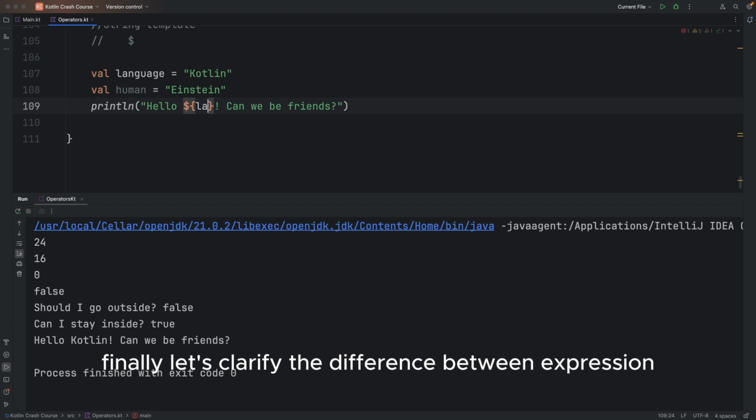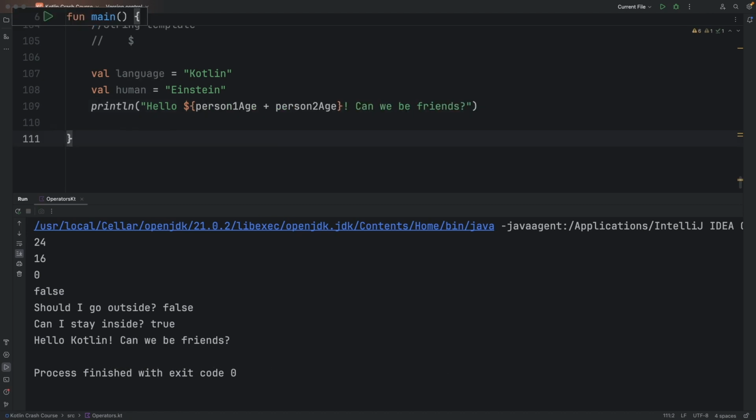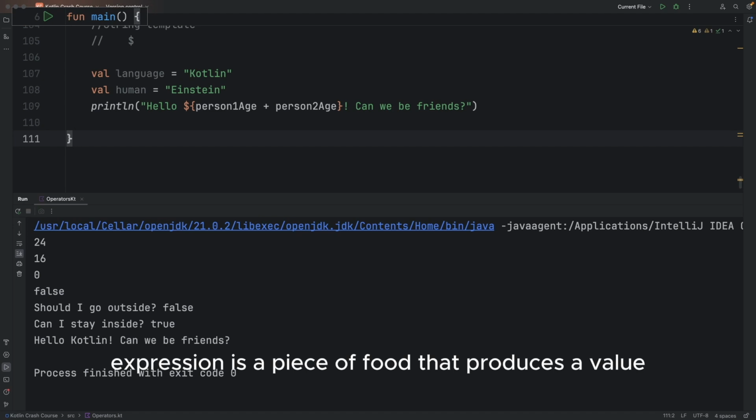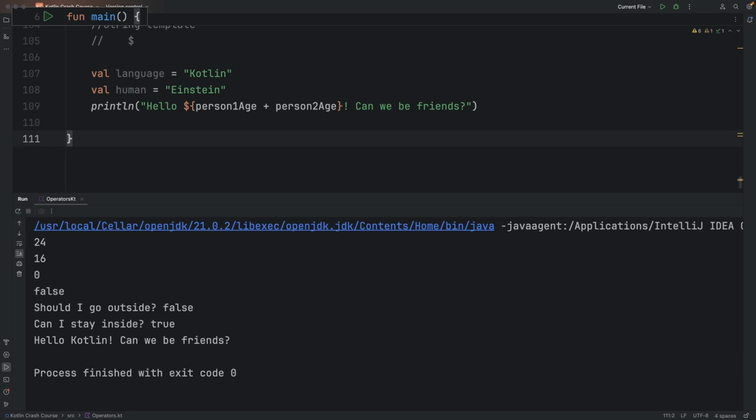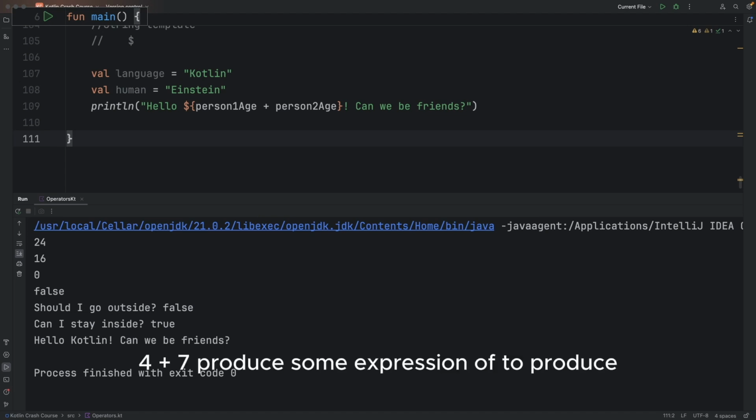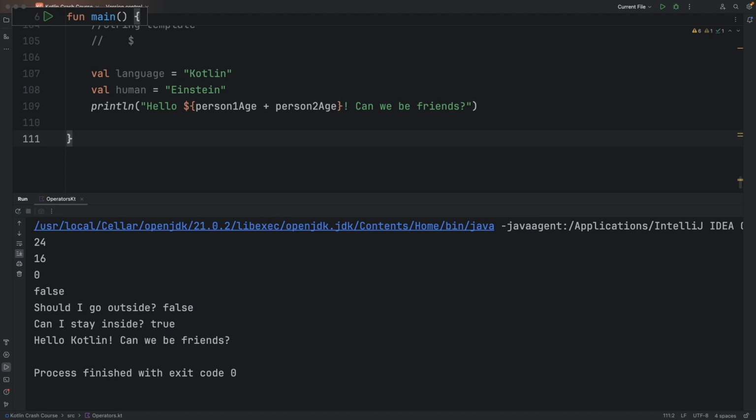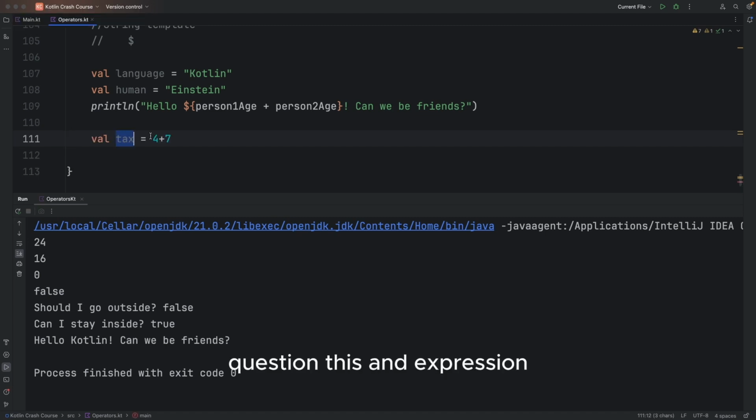Finally, let's clarify the difference between expression and statement in Kotlin. An expression is a piece of code that produces a value. For example, when you create a variable called, let's say, tax, let's say 4 plus 7. So this is an expression, because when this operation happens, it will produce a value, and that value will be assigned to this tax variable. So this is an expression because at the end it will produce a value.